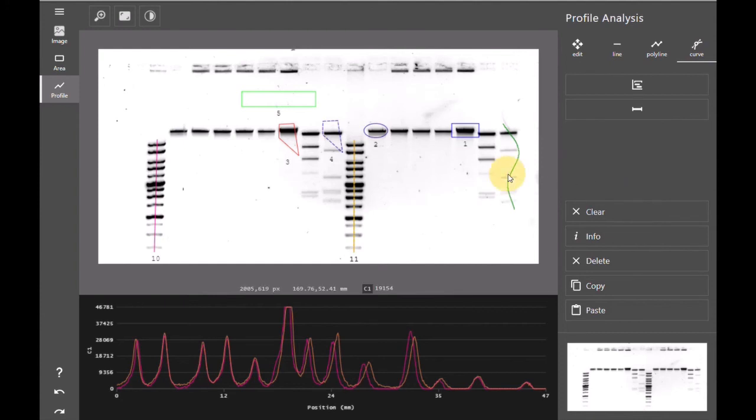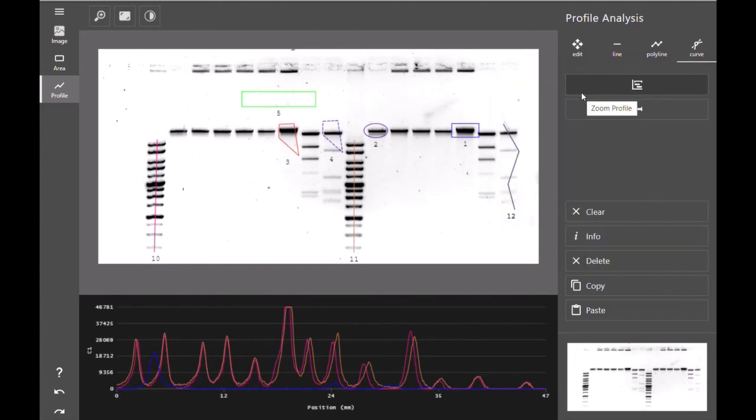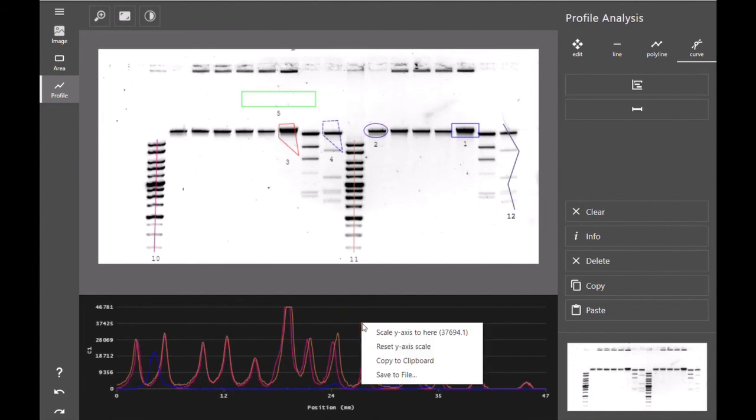And similar to area analysis, you can click on the info of any shape or line and adjust the name, comments, the color of the shape, and the type of line around the shape. To export your profile analysis, you would right-click on the profile in order to save to file or copy to clipboard.